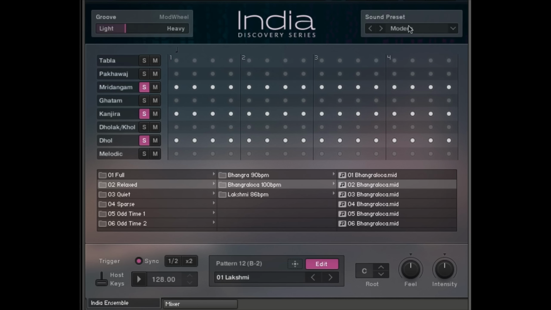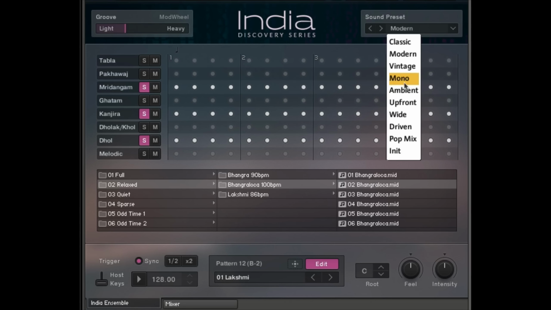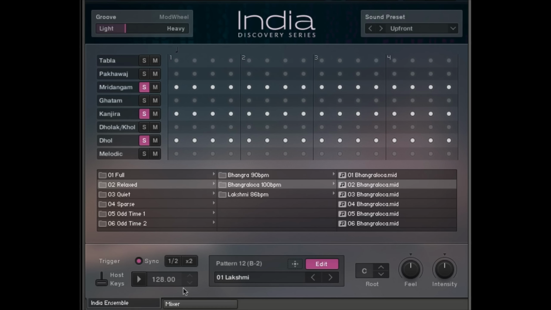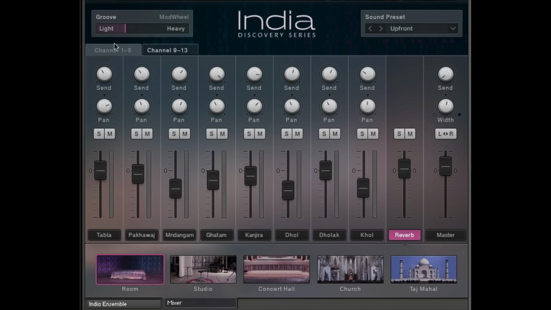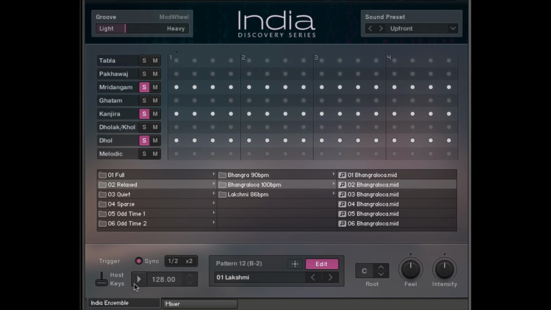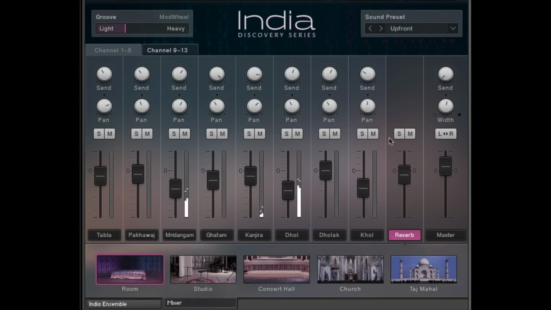And that's pretty cool. We can choose our sound presets from modern to ambient, upfront, and these are controlling basic mixer settings. So if we go over here, we can see we have channels 1 through 8, channels 9 through 13, and it's just a basic balance, solo and mute, panning, and send to the reverb. We have a dedicated reverb return here. So let me go back. We can solo out the reverb. Hear even the Taj Mahal.